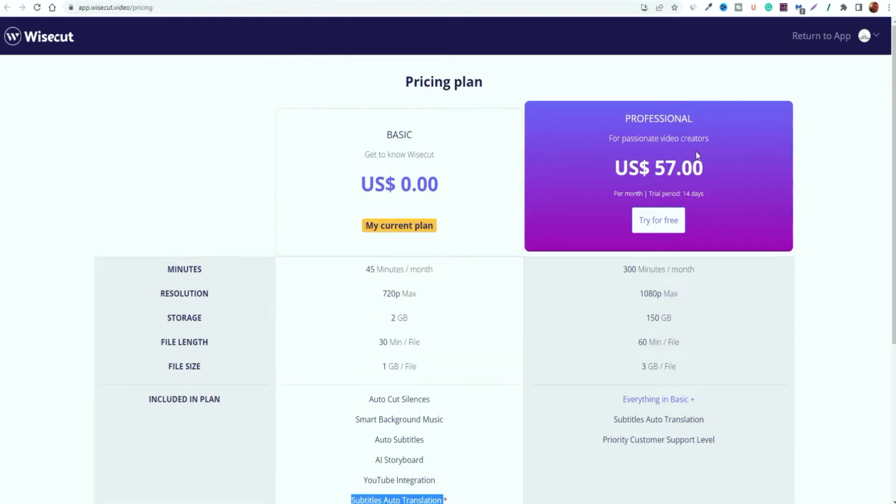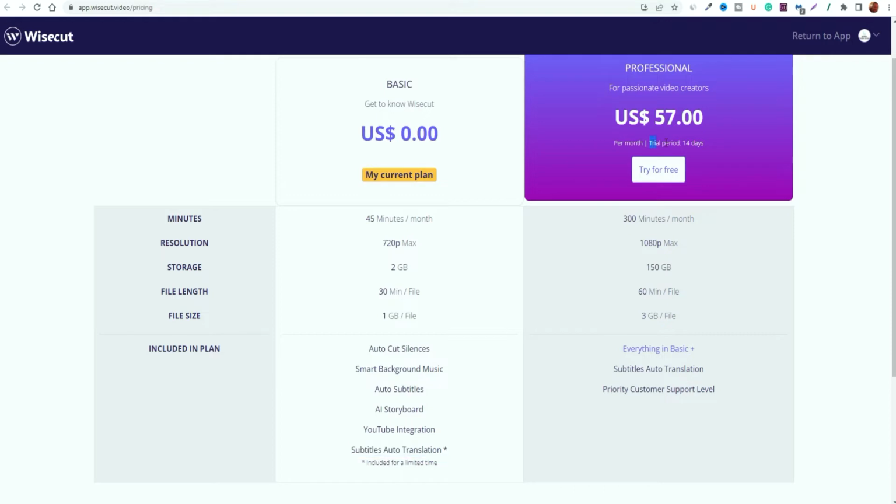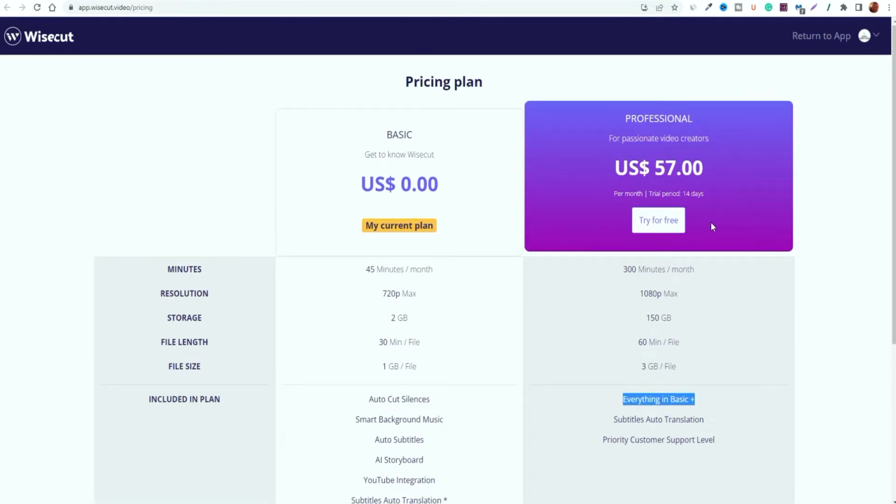But if you opt in for the professional version, again you can get started with a 14-day trial period which you can try out. The link will be below, and you will gain access to more minutes per video, the limit of minutes will be drastically increased and the max output will be bumped up to 1080p. You'll have a file storage of 150 gigabytes, the file length for each video can be 60 minutes, and the file size can be a maximum of 3 gigs. That gives you everything in the basic model and adds in a few extra elements. Even if you just want to get started, you can start off with the trial period for 14 days, test it out and see what you think. So again, the link will be below.